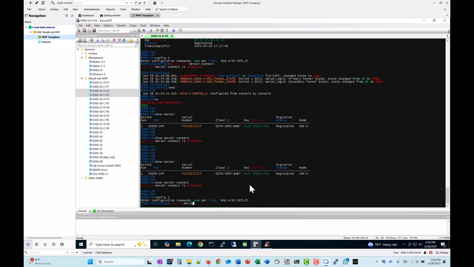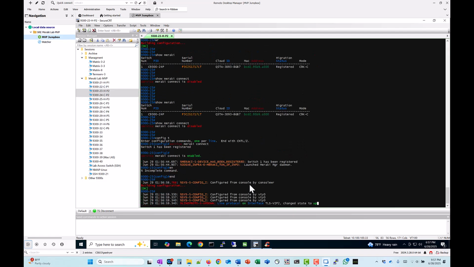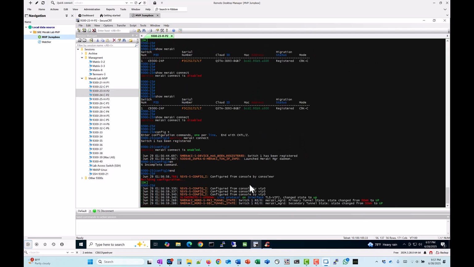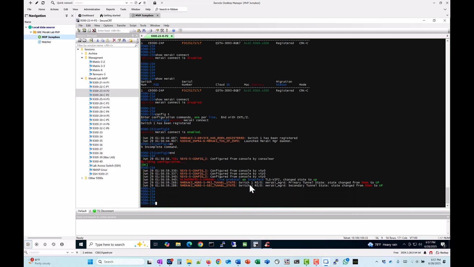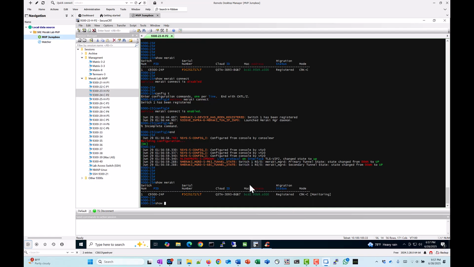Let's go ahead into Config T mode, type Service Meraki Connect once again, and it will bring up the tunnels, and now you can see that the tunnels have just come up. Even though the tunnels are up, we are not managing this device yet. It's not in the Meraki Dashboard, but we are having our tunnels come up.